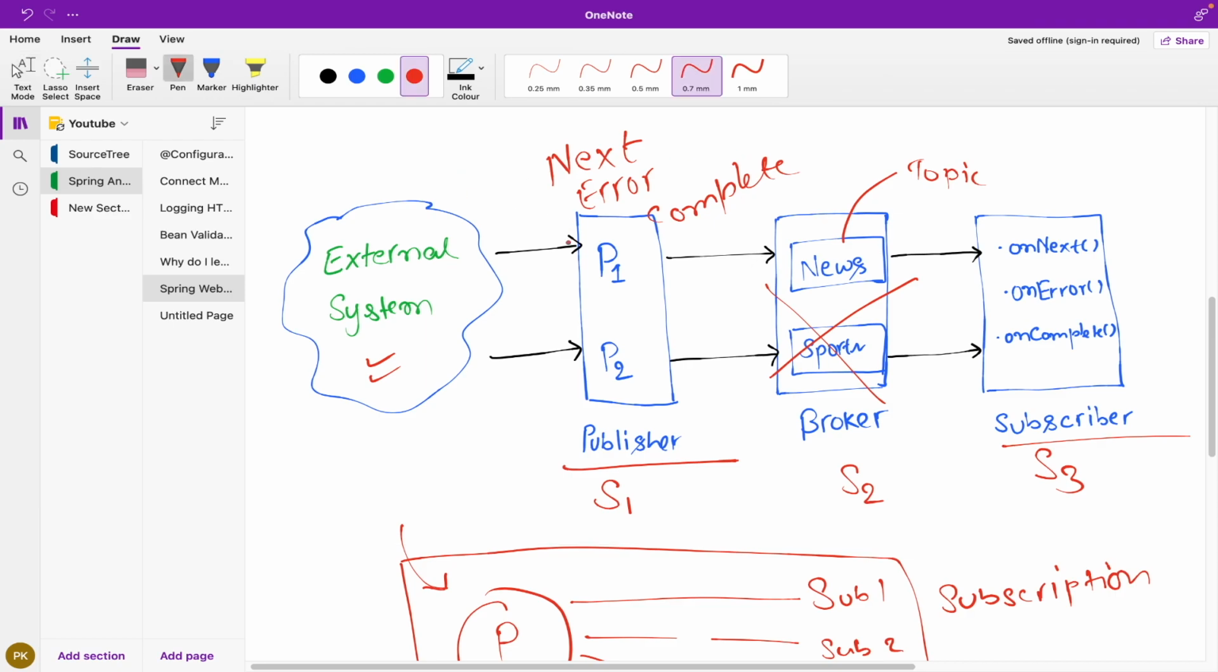Whenever the publisher publishes an item, it calls next. When something goes wrong, it publishes an error event. And when the task is completed, it publishes a complete event. Based on these events, the subscriber can take an action.